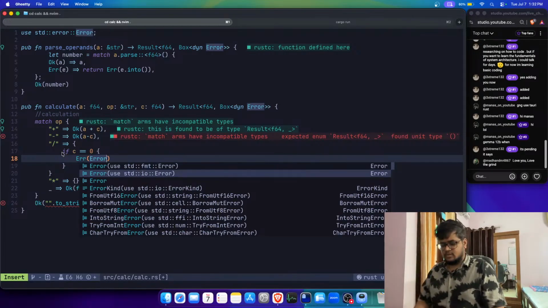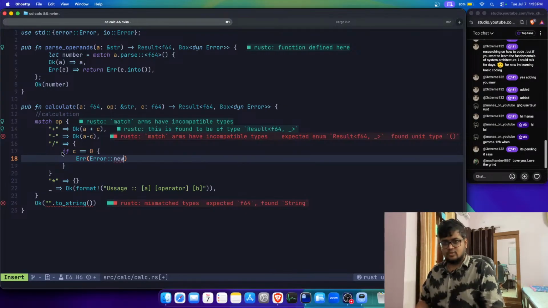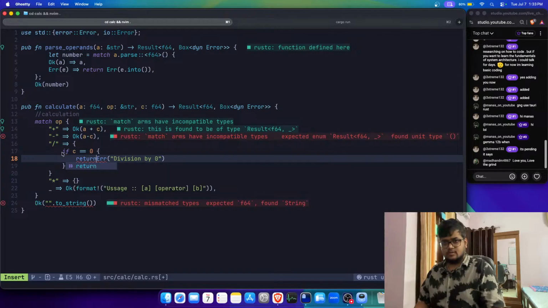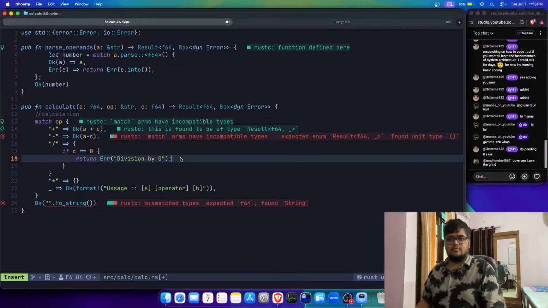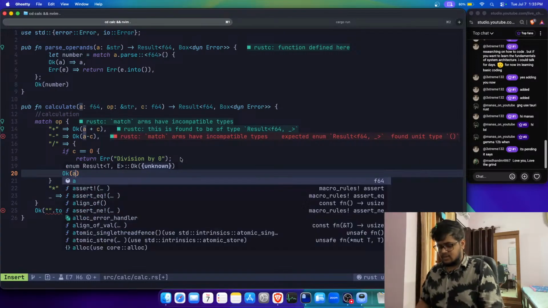Right, can I do it like this? New? No. Can I do this? Division by 0. Maybe I can just say return, right? And this way the error would be 0. Otherwise it will just return A by C.